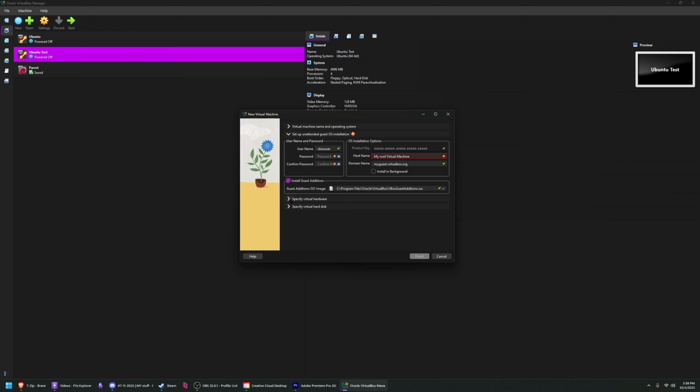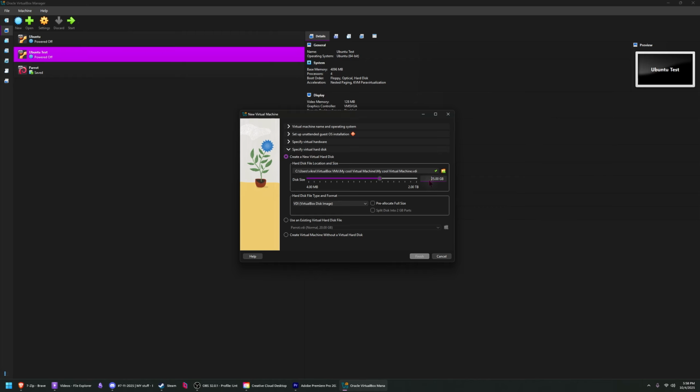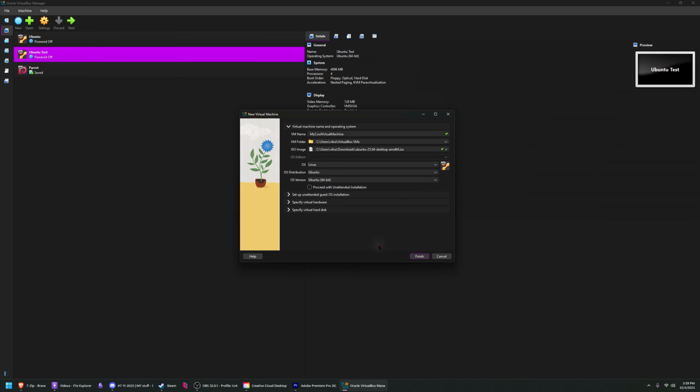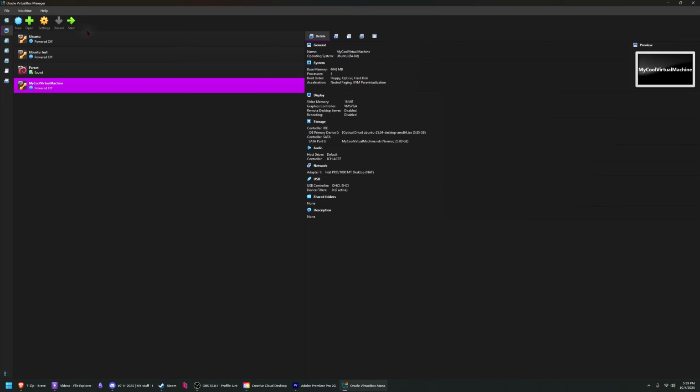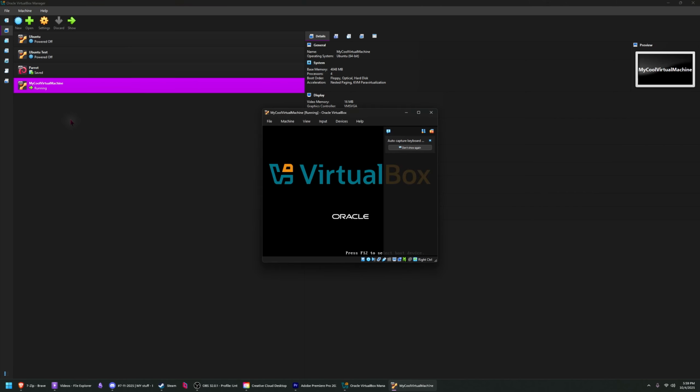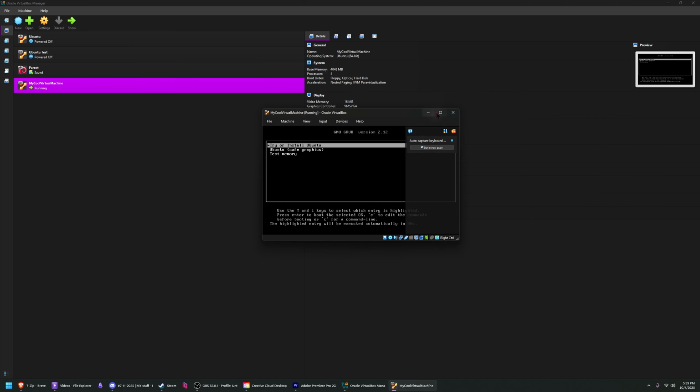We want to install guest additions. We want to select some RAM and give it some CPU cores. And then we want to select how much space it will allocate on our computer. By default it's usually 25. We're going to finish. We'll see our virtual machine here. Hit start. Hit enter. That's to boot through GRUB.